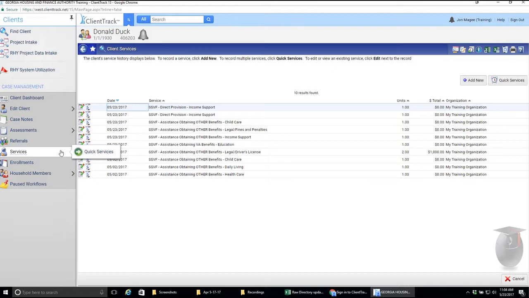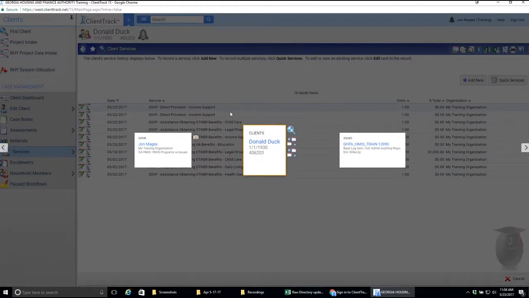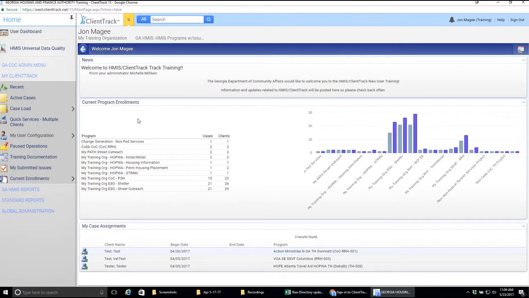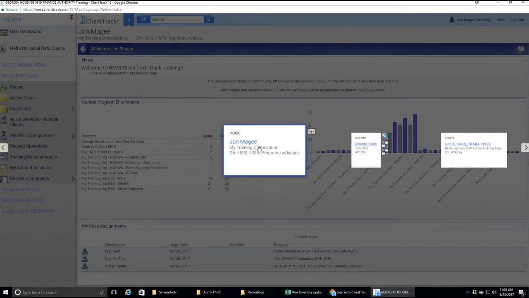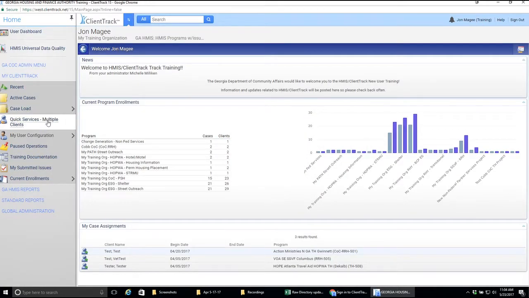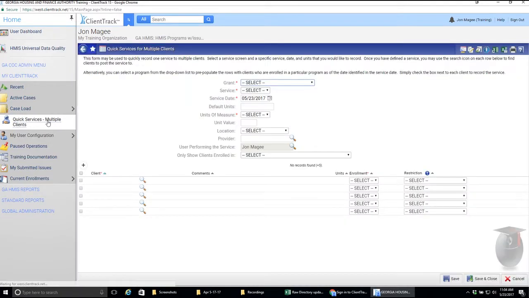Final way of recording services is actually found on the Home tab. So out of the different ways of recording services, this is going to be the most different, and this is called Quick Services Multiple Clients. So again, you want to make sure you are on the Home tab. We want to click Quick Services Multiple Clients. This form is going to be beneficial if you are recording the same service for multiple clients.